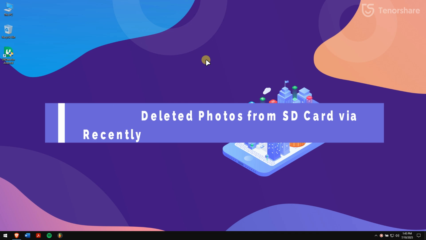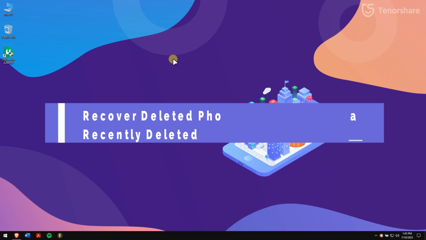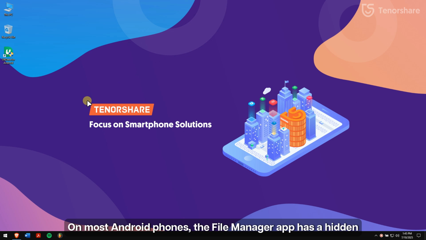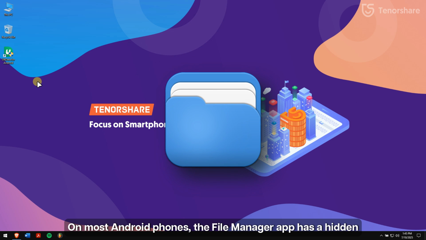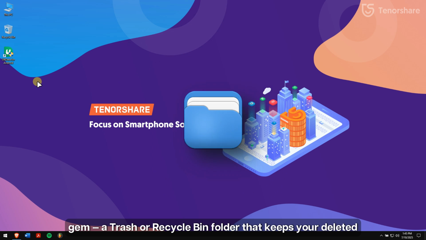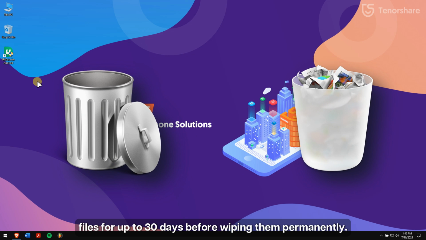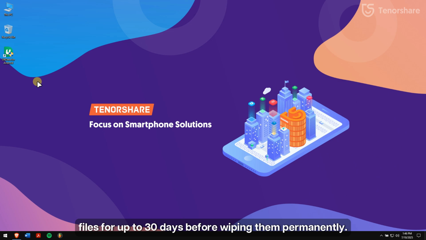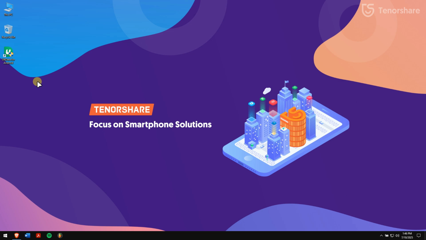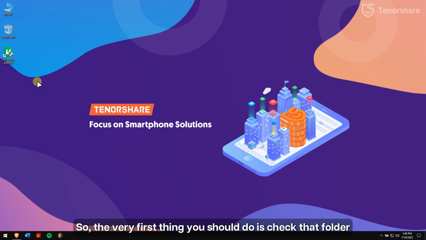Recover deleted photos from SD card via recently deleted. Did you know, on most Android phones, the File Manager app has a hidden gem, a trash or recycle bin folder that keeps your deleted files for up to 30 days before wiping them permanently. So the very first thing you should do is check that folder. Your files might still be there waiting to be recovered.